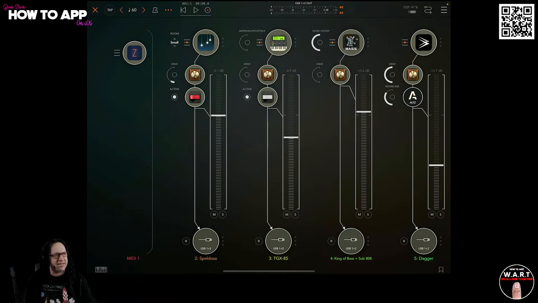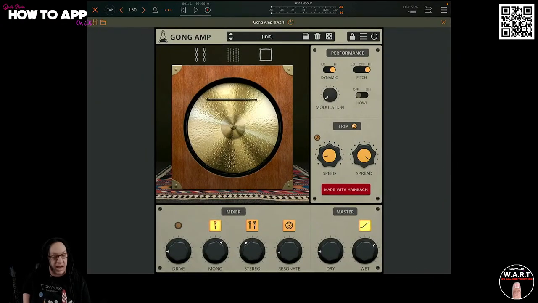Alrighty, let's jump in. I'm going to turn off my microphone and we're going to make some noise because I have, not only do I have instruments running through this gong amp.